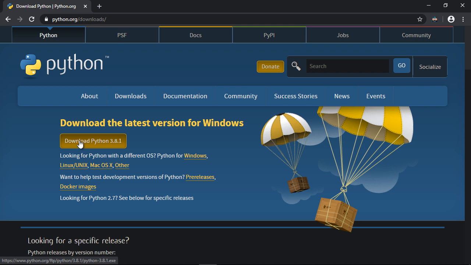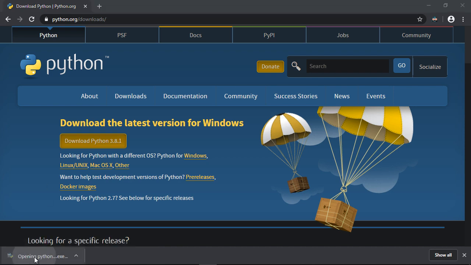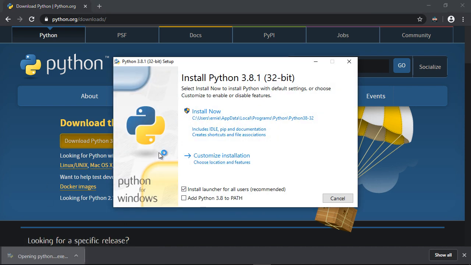It's not that it won't work. It actually still will work, but you'll just get some strange errors. I think that it's missing scripts or something. So let's go ahead and put on 3.8.1. And after you're done with that, just go ahead and install it.